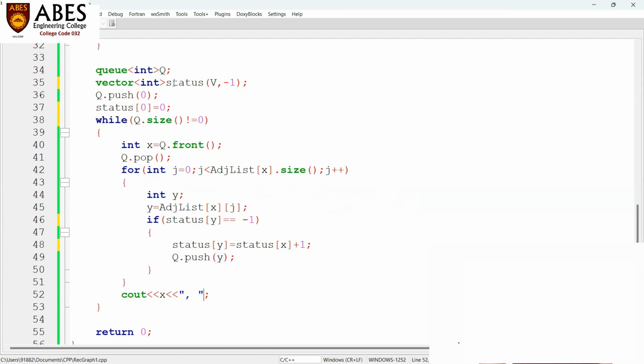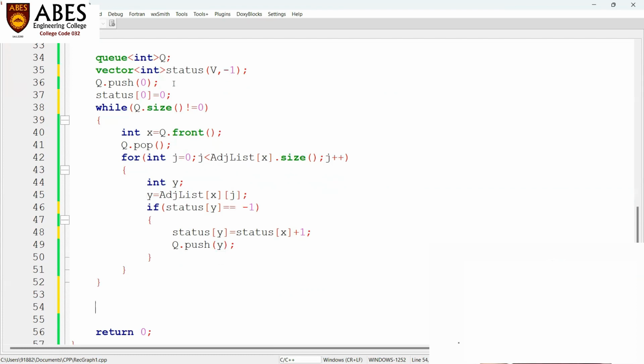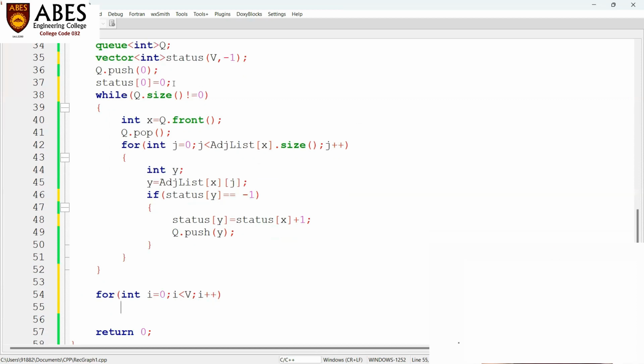Fine. So no need to print x here. We used to do this in the BFS. When the operations finish, we will have to print the data values of the status vector. So for integer i equals 0, i less than v, and i plus plus, we're simply going to print the values of the status vector. Just apply a space here that will show the distances from the vertex number i. Let's run this code and see if this code works fine.